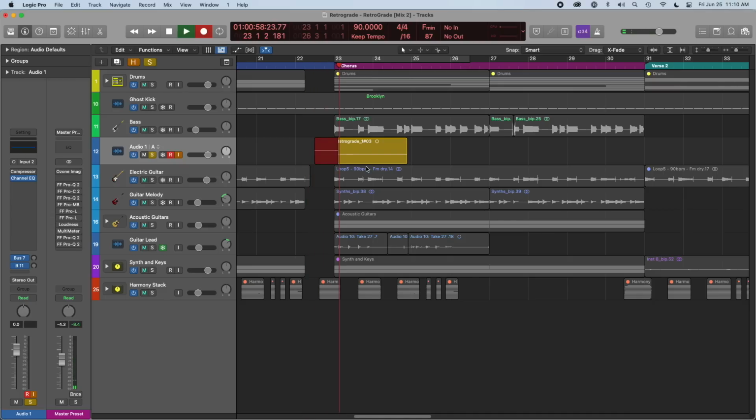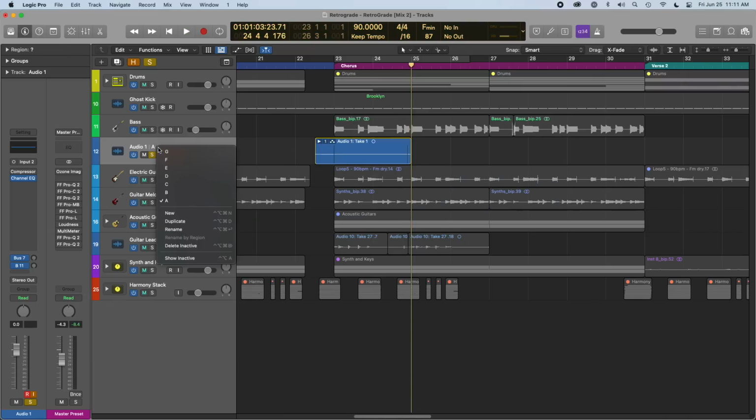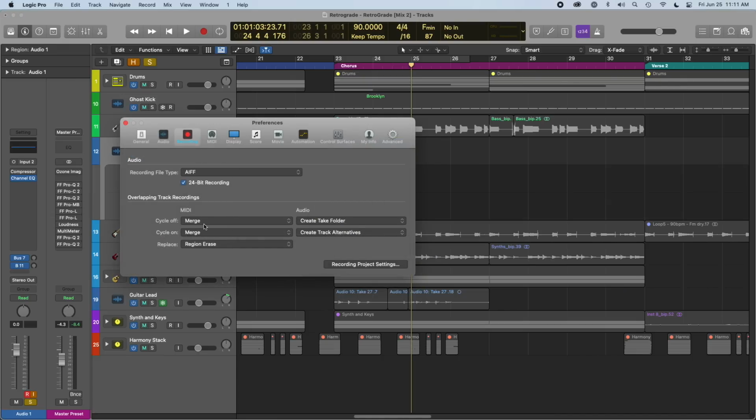It's getting a little meta here. So there'll be a take folder with 2 takes and one has a massive alternative in it. So we have take 2, then we have take 1, which includes all the alternatives. So it's a bit meta. Same thing for MIDI. You can create take folders, you can merge, overlap, creating track alternatives, and the same thing with cycle on.